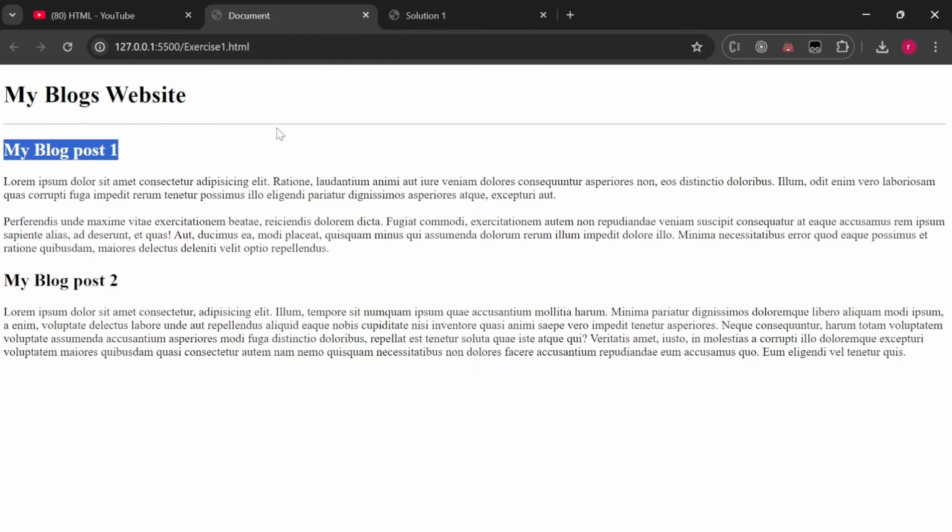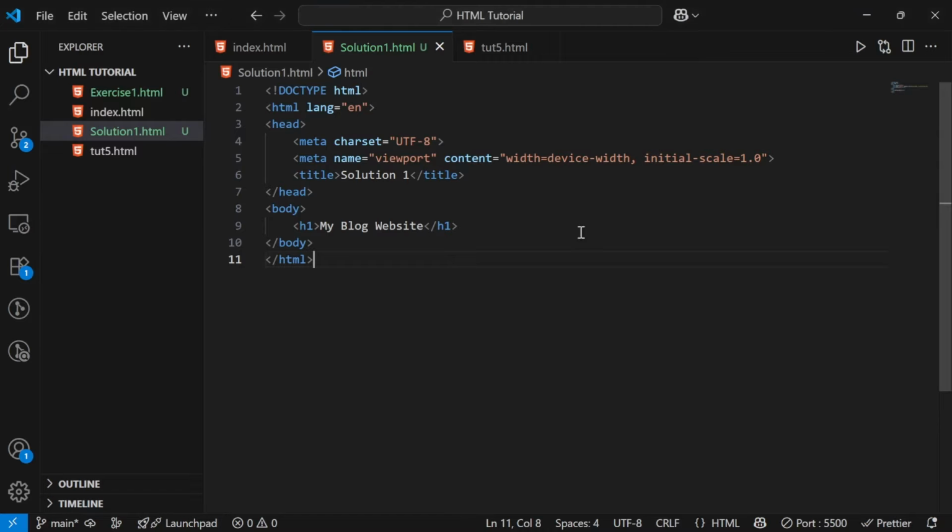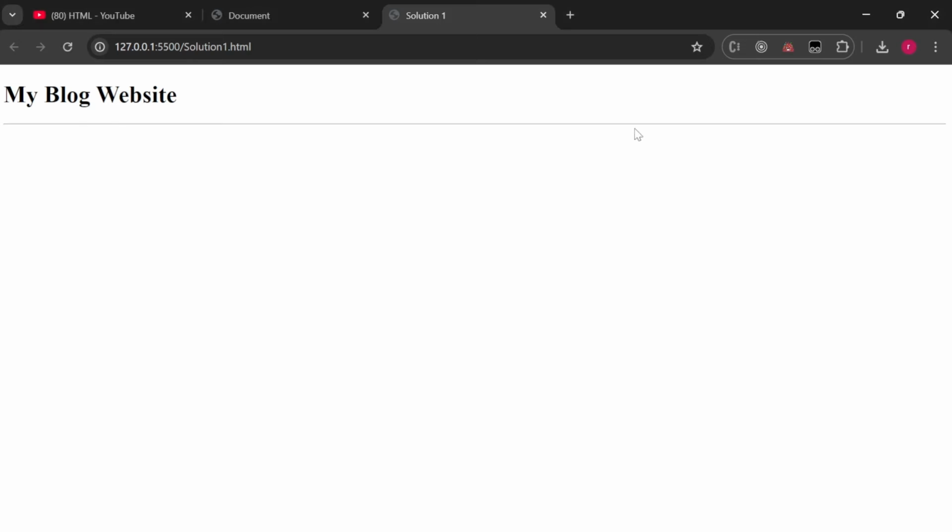Now let us see what we want next. We want the next as a line, which is a horizontal rule. And if you remember, I have already shown you in the previous video how you can add a horizontal rule using hr. So you can see we got an hr.